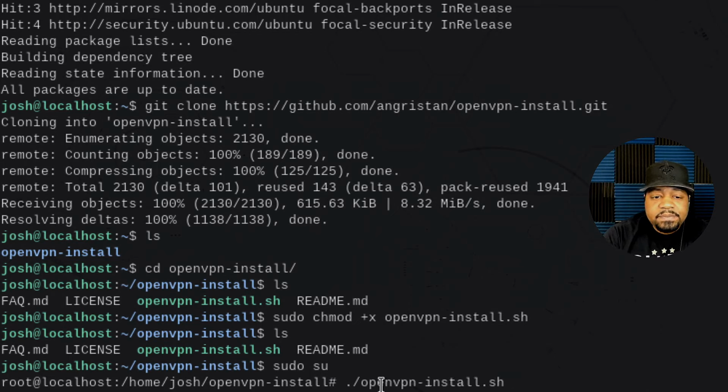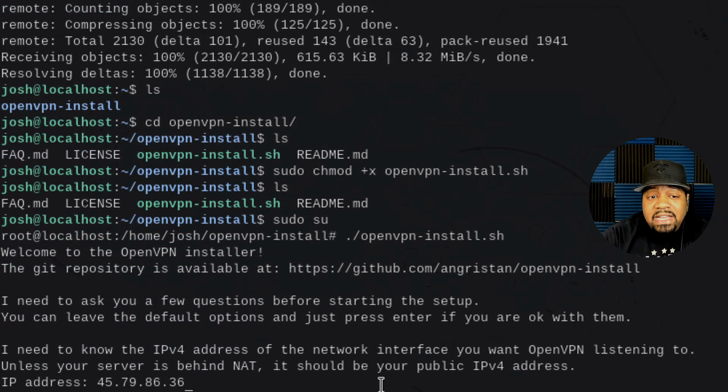So it's openvpn-install.sh and press enter. And this is a super simple process. All you have to do is follow it. As you can see, it pulls the IP address of the current server, and basically what it's asking is, I need to know the IPv4 address of the network interface you want OpenVPN to listen on.